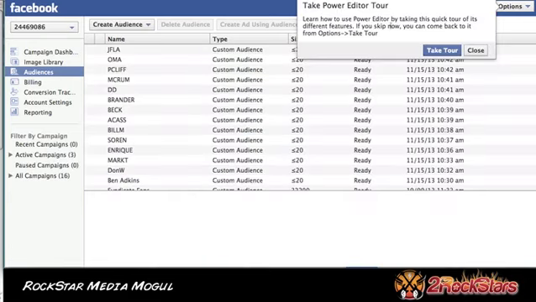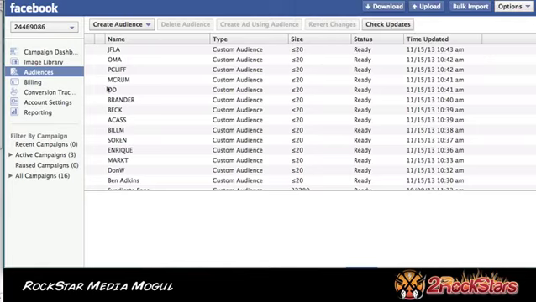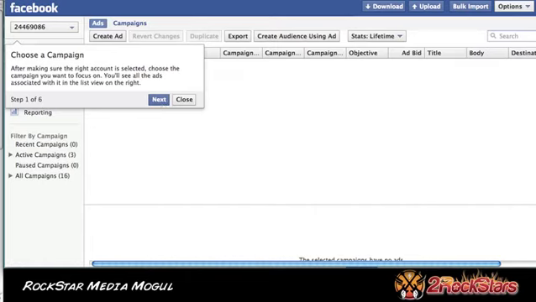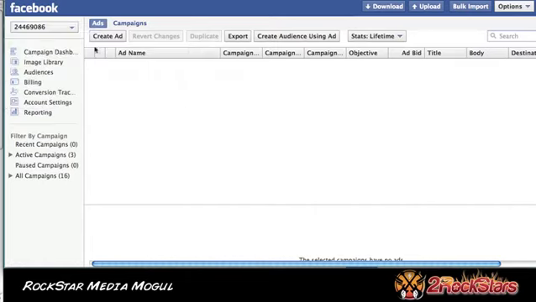So when you log in to Power Editor, if it's your first time, or every once in a while, it'll give you this thing, take a tour. You can see I have all kinds of crazy stuff going on there. It will actually give you a tour, and I highly recommend you do it because it'll tell you all about how to set everything up and everything in between.